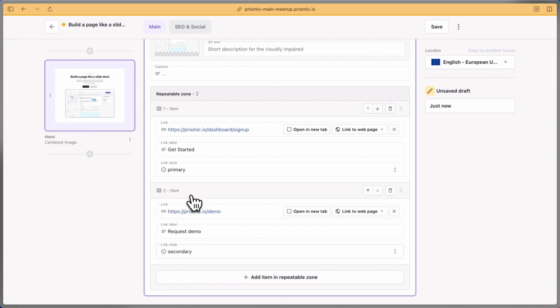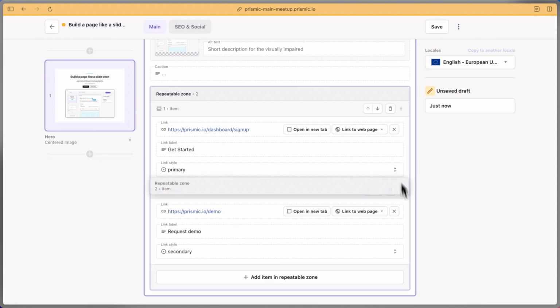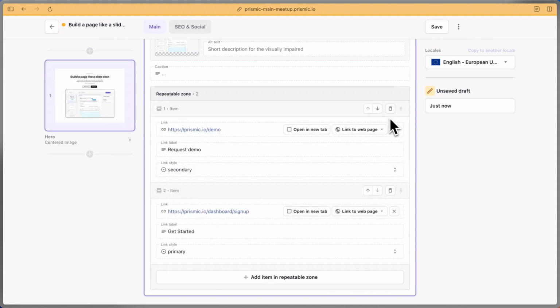Now, one of the recent updates in the page builder is adding the drag and drop to the group field. So if I want to change the order and I want to have the request demo first, simply just drag it, and vice versa with the get started. So super cool, super powerful feature, enabling you to reorder items in your group.